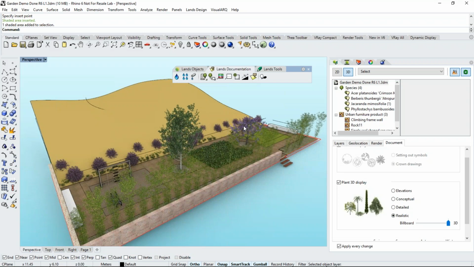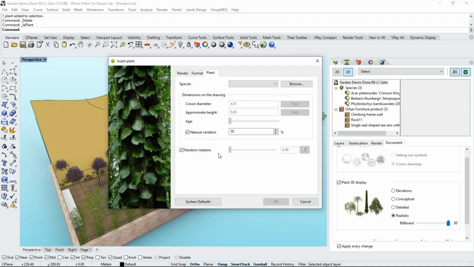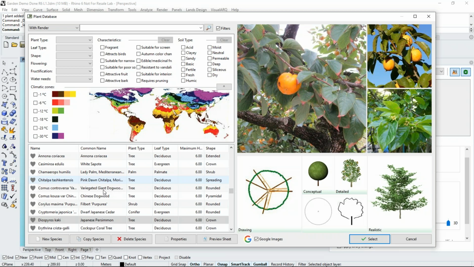I will just delete this plant because I'm going to insert a new plant, okay? So I run the plant command. Again, we've got an insert dialog with a list of species. So if I check this, I can see the species that we have already used in this document. And of course, we can choose any of them or browse the plant database to select another one. Okay, so here we can see the list of the nearly 2,000 species that come with the program.